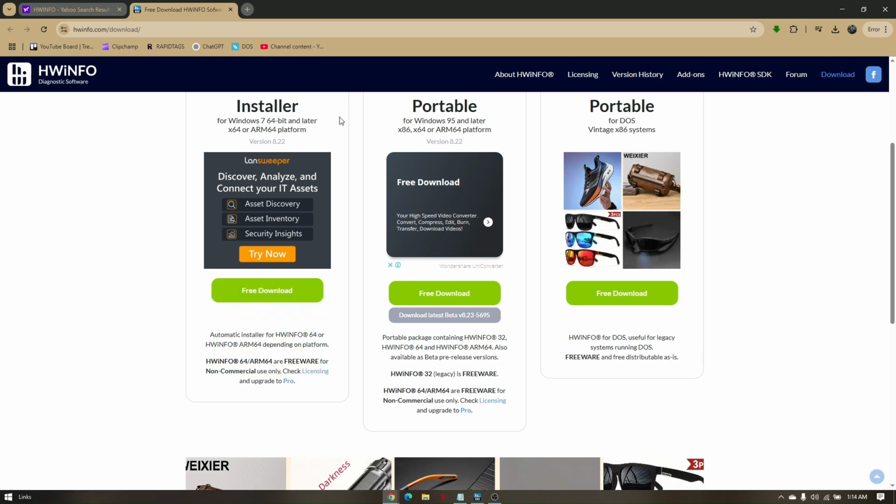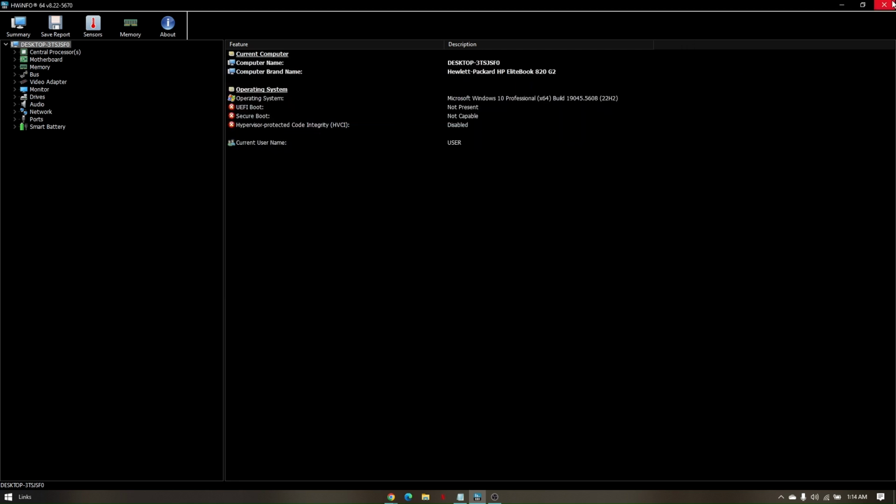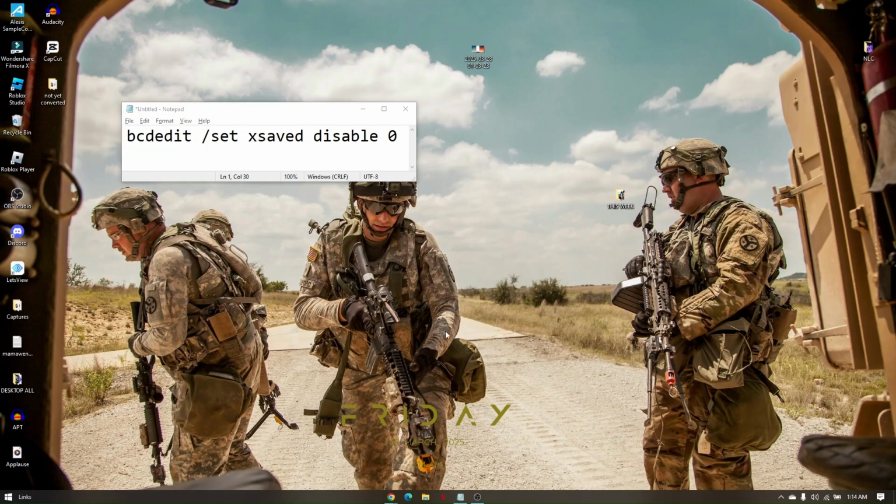And once you have completed the download process, make sure that you are successfully installing it. Once everything is sorted out, just access it and check if your AVX is running. Now, if it is not activated, then all you have to do is just temporarily close this.